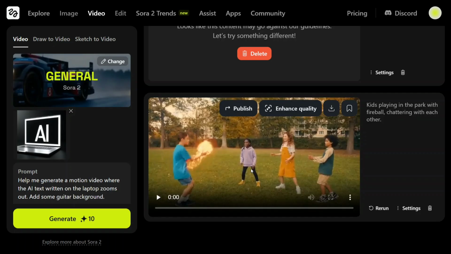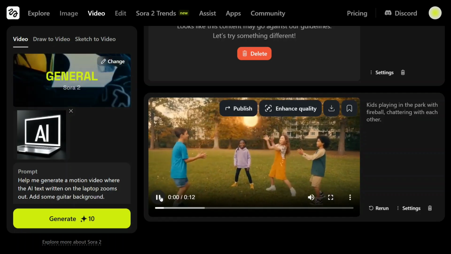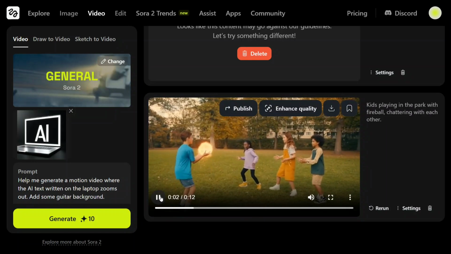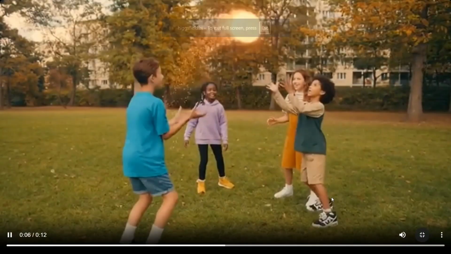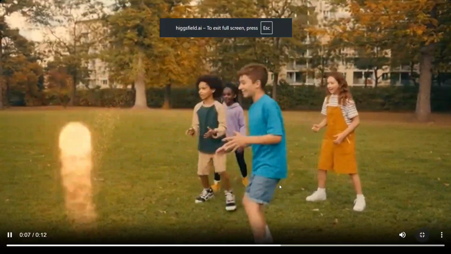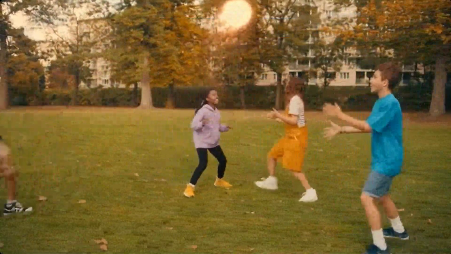Kids playing in the park with fireball, chattering with each other. Catch it, Maya. Got it! Whoa, it's warm. Ready? Heads up. My turn. Nice throw. Coming back to you, Leo. Fake out. Nope. Here it is. Take it, Ivy. Whoa, going high. Watch it. Got you. And back over. Yes. Let's keep going.